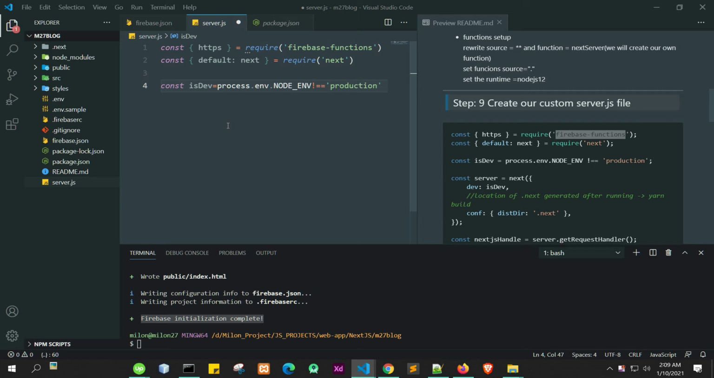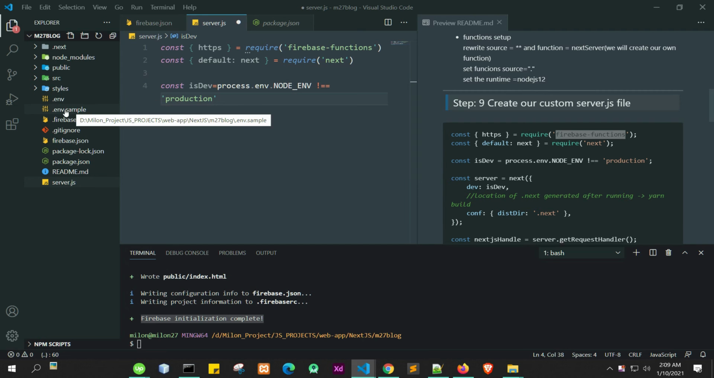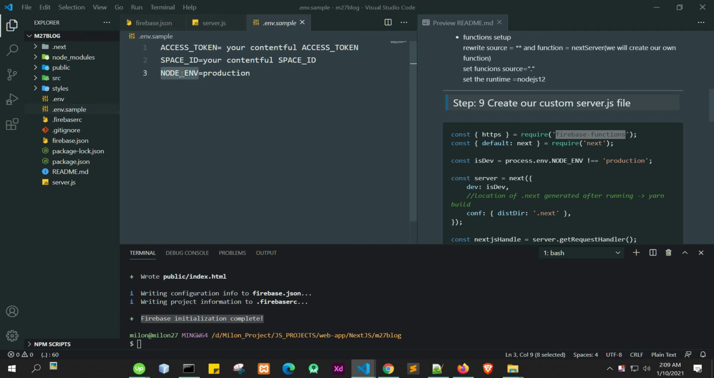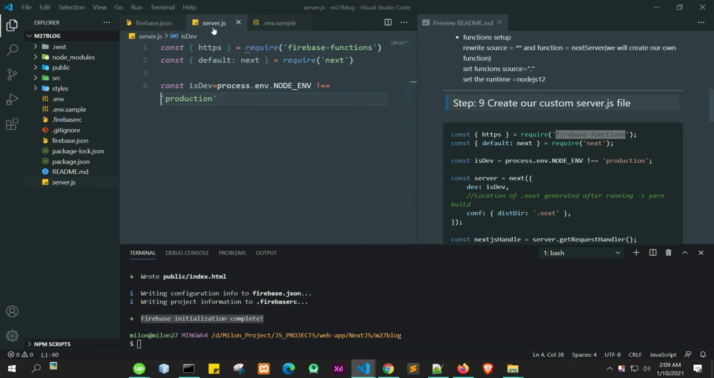production. As you can see, we have created an env file. Let me show you in the env sample. You can see NODE_ENV equals production. We have already set that we are in production mode. So it will check whether NODE_ENV is production. If it's not, it will give false. So we are not in development mode.